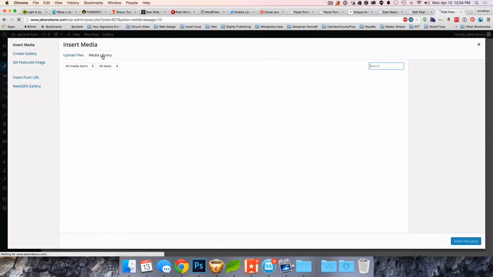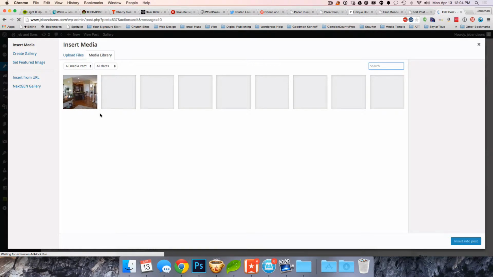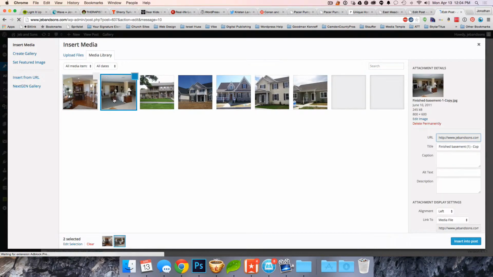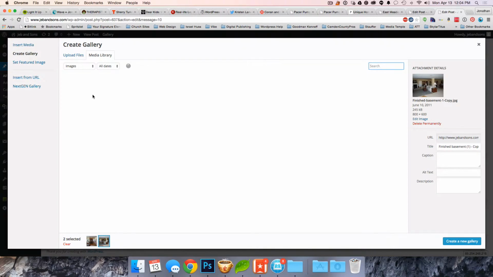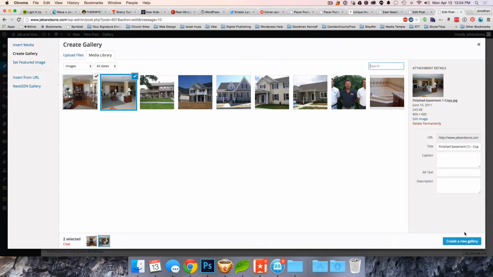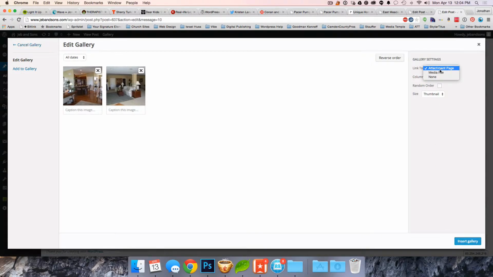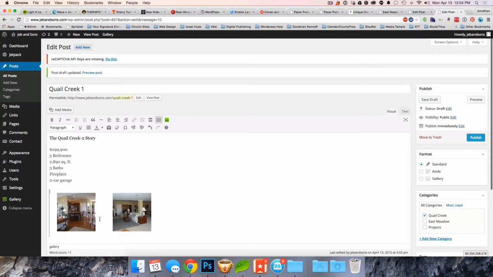Since I don't have photos for the Quail Creek, I'm just going to add media. And for this example, I'm just going to grab these 2 photos. It's going to take those, and I want to create a gallery. Create the new gallery. Make sure those are media files, and we'll do 3. Insert gallery. So let's go ahead and view this post.